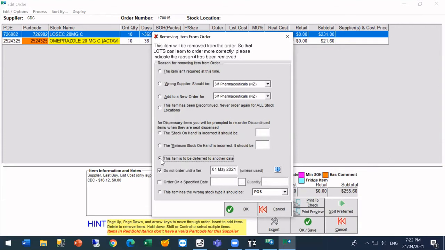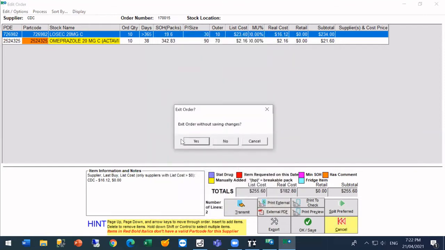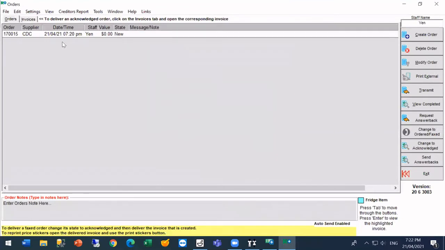Or this item is to be deferred to another day, so do not order until a certain date unless it's used before then. So this basically helps you set the ordering system for your stock card while actually on the order screen, without having to go into the stock card screen. So quite handy to manage your stock. Right, I'll just exit that.